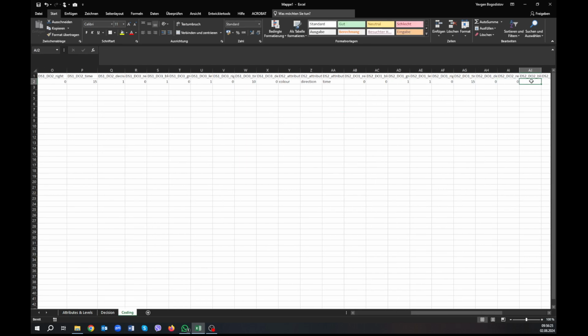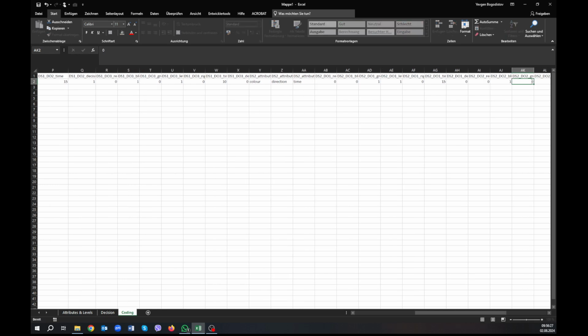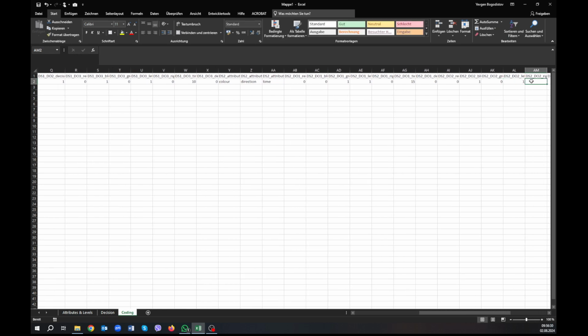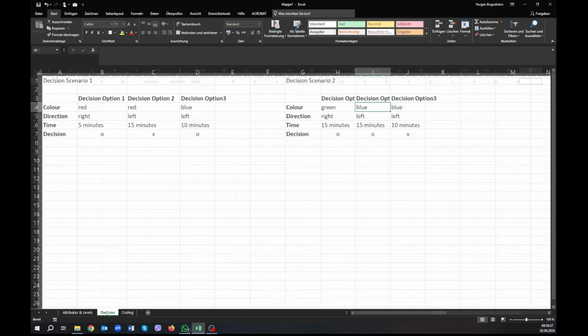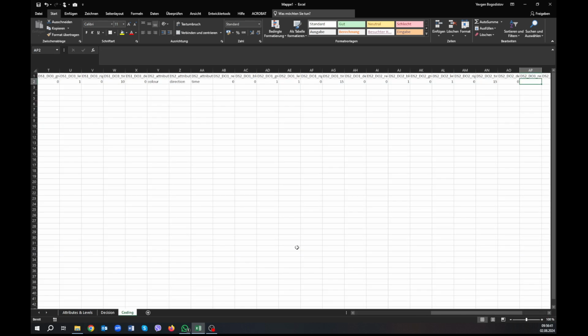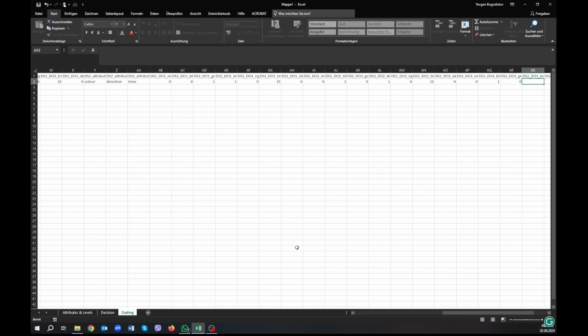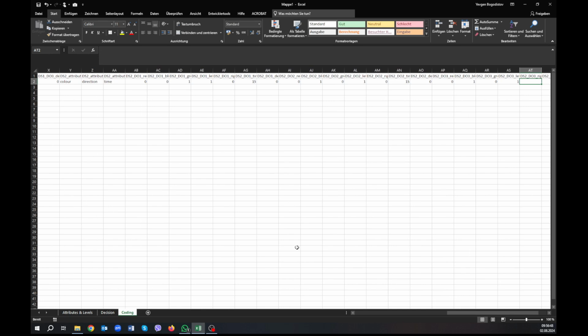Now we go to the next one, decision option blue, left, 15 minutes. Red, no. Blue is 1, green is 0. Then left is 1, right is 0. Time is 15 minutes, and decision was not taken. And I make for you the last one, which is blue, left, 10 minutes, and selected, which is red is 0, blue is 1, green is 0, left is 1, right is 0. And it was 10 minutes, and it was selected. And then you continue with the next one.